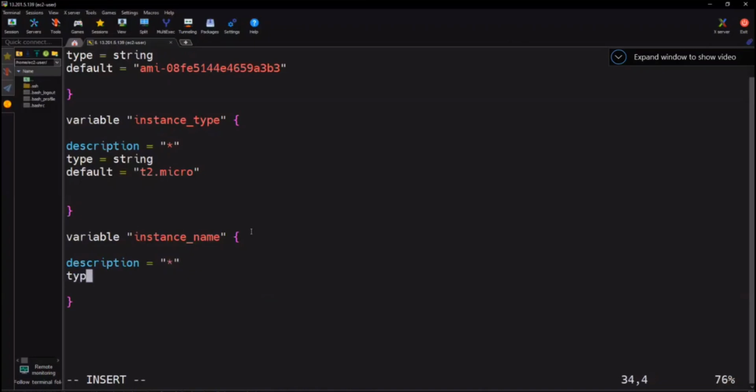Next, instance name type is what? String. And default: what is the name of the instance? Your wish, you can write. In AWS, you'll get the name tag. What's the name of it? My instance. Okay, go for my instance. Is it clear?